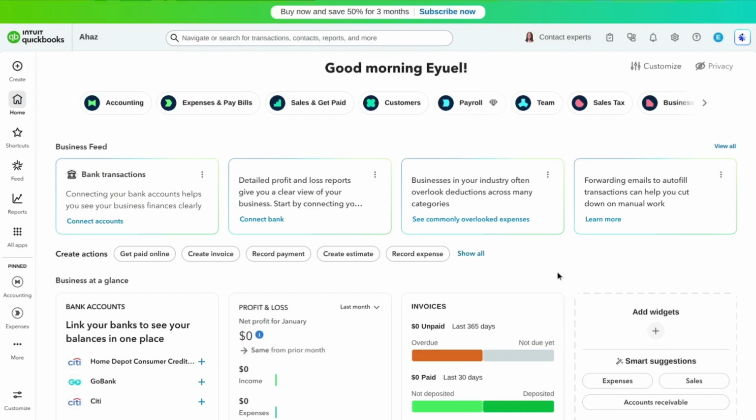In this video, I'm going to show you a step-by-step tutorial on how to run payroll reports in QuickBooks Online. Running payroll reports in QuickBooks Online is essential for tracking employee wages, taxes, deductions, and overall payroll expenses. These reports help you stay compliant, prepare for tax filings, and maintain accurate financial records.